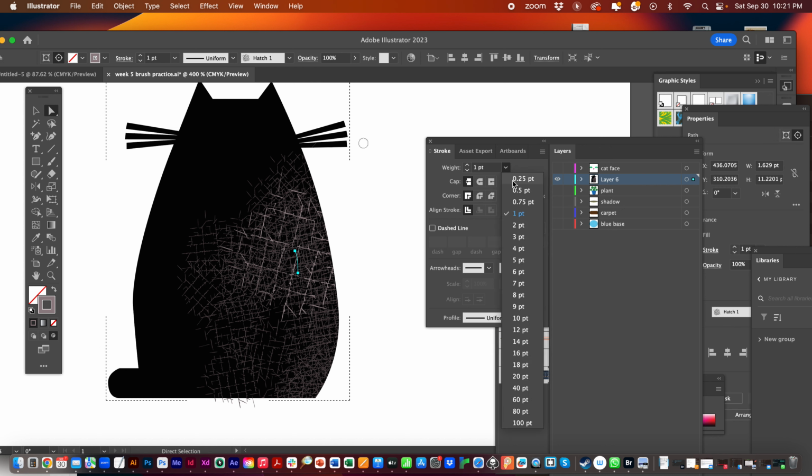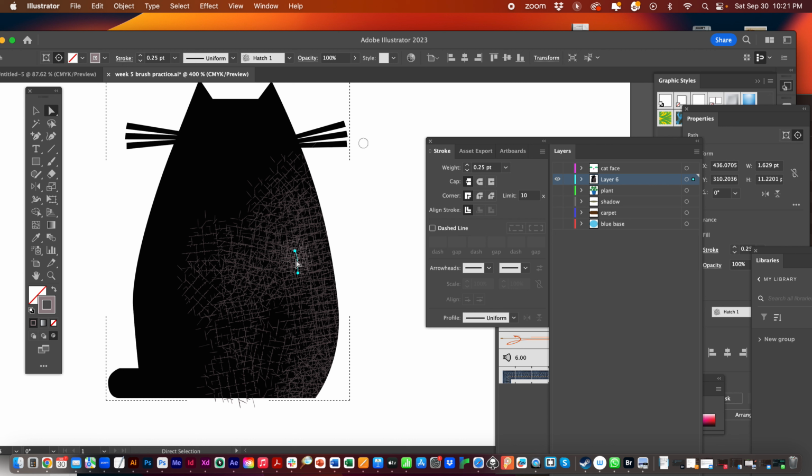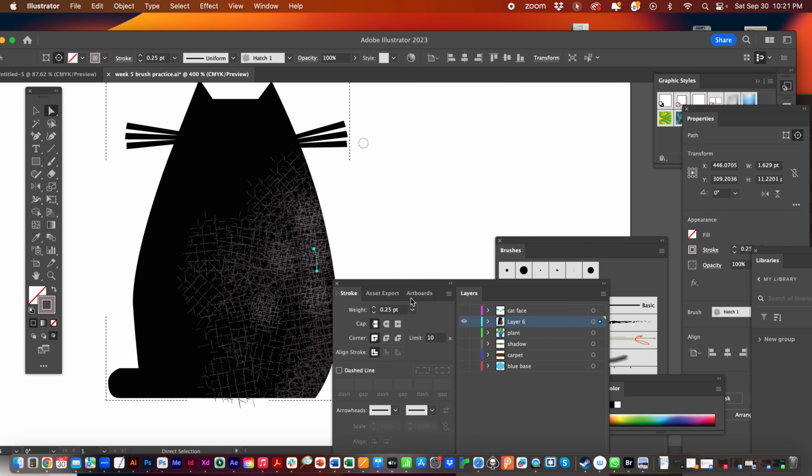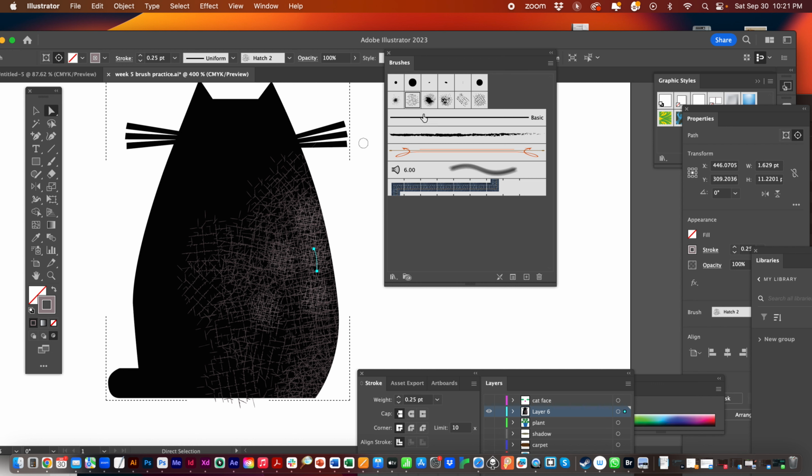Grab that line, make it thinner. So you can really have a little fun with this and move it around. Put my finger on the option key and make a copy. You can build this up, and you can use all different kinds of brushes. These are just the brushes that I have.